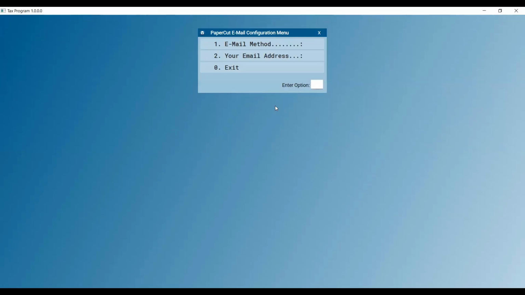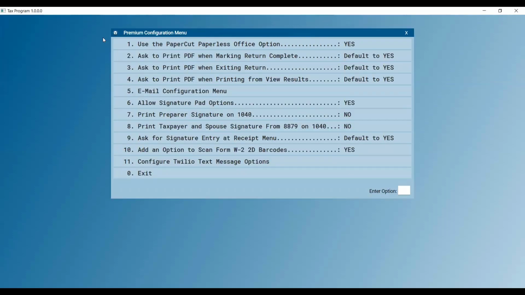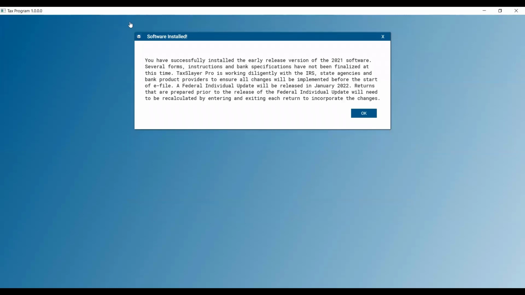If you purchase the TaxSlayer Pro Premium package, you will get this screen asking to input an email for your paper cut. We will revisit the premium features later on, but for the purpose of this demonstration, we're just going to go ahead and click Exit. Once you click Exit, this will take you to the premium configuration menu. Again, we will revisit this later, so we will continue on and just click Exit. And then you'll get a message here stating that your software has been installed. You can read through this message and then press OK.